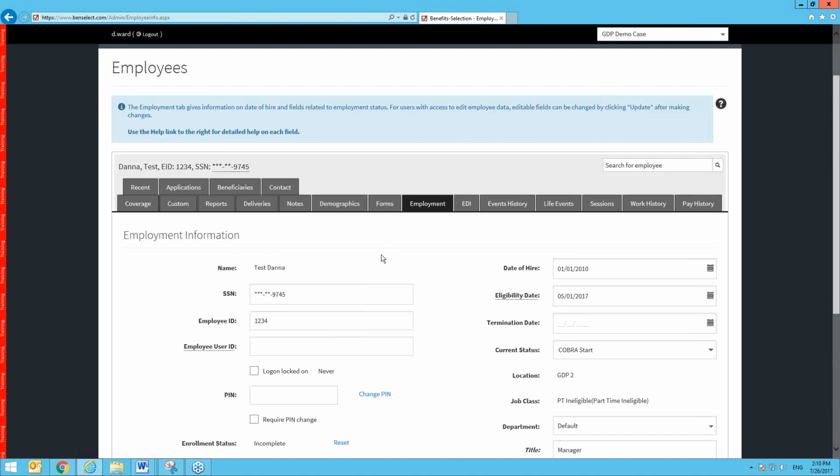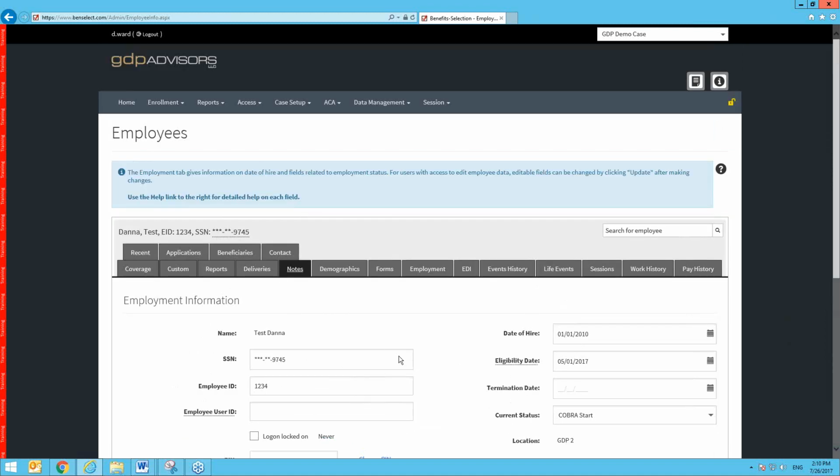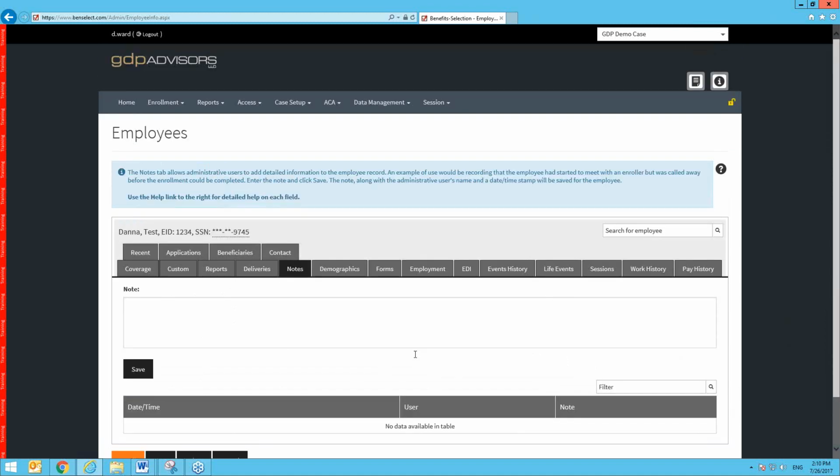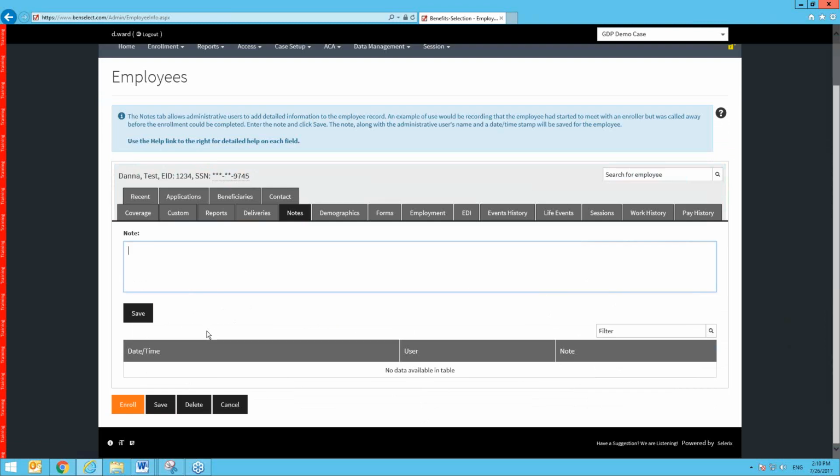I will also go ahead and point out that there is a notes tab, and at any time you can put a note on an employee record for yourself or for anyone else that's working in HR. So the employee won't be able to see this note themselves, only administrators can see this note, and there is a report available that can report on all notes across all employees or just one employee if it is needed.